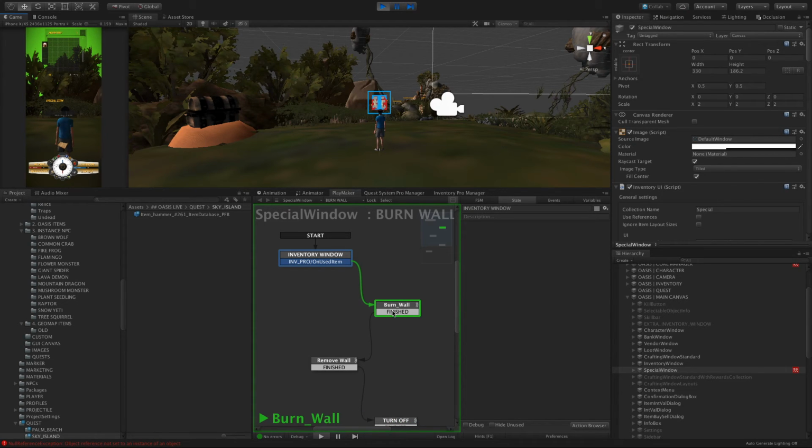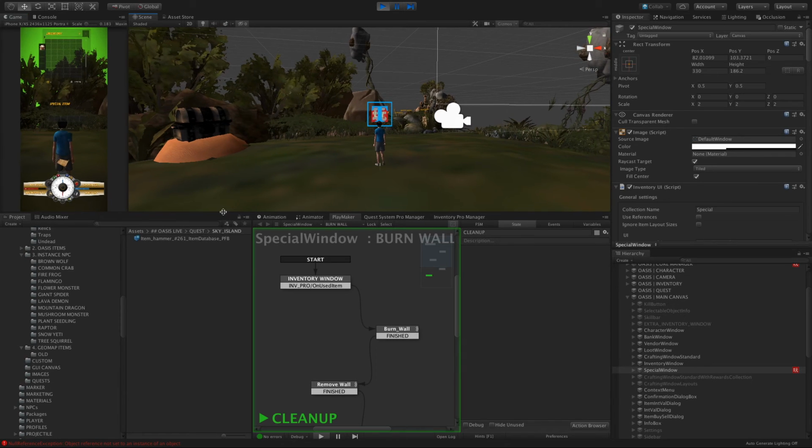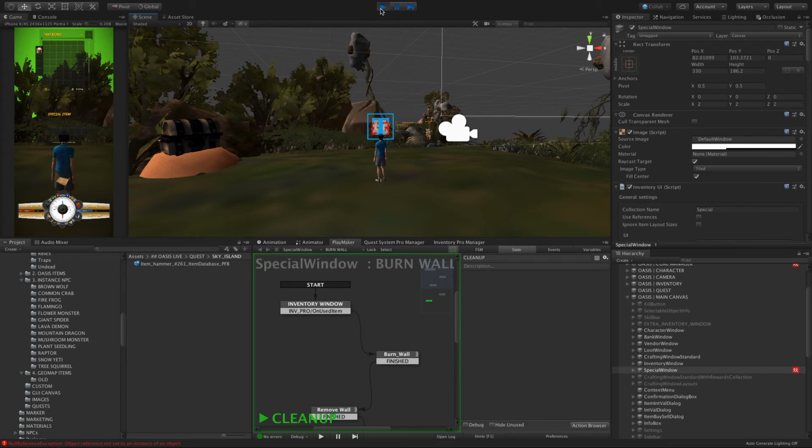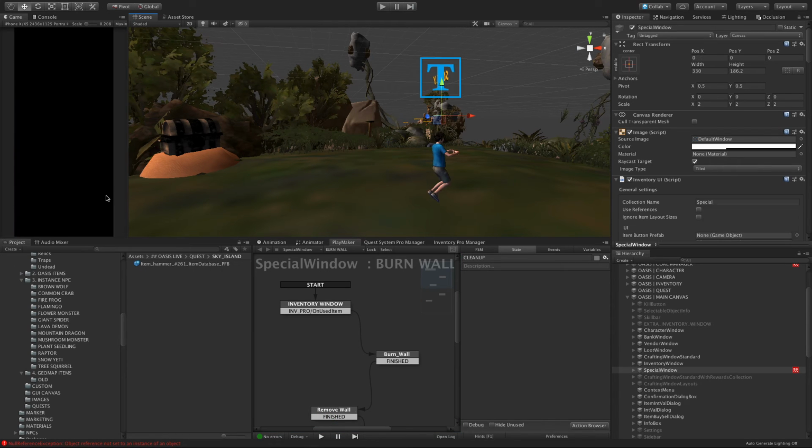Alright, good. Yeah, so it went to burn wall, and now it's firing off this FSM, and you can see it removed the item in our inventory there. So that's part of our trigger system. Well, it's not really part of the trigger, it's part of the event system that uses the trigger and the item there.